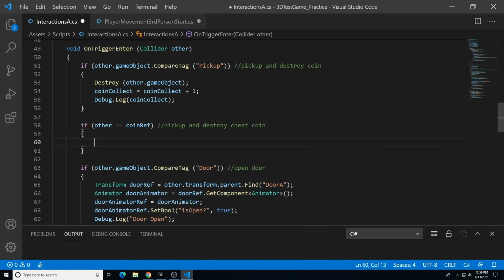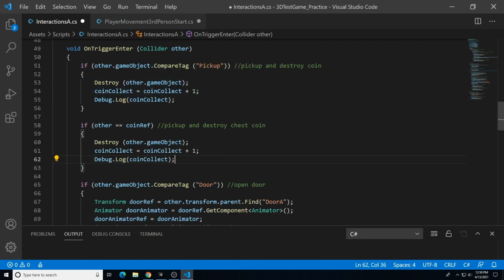We're going to open up and close the curly brackets there. And we're going to copy our lines here underneath our other one. So let's copy, go home, and paste. Then we want to destroy that other game object, add to the coin collection, and debug coin collected, whatever that value is.